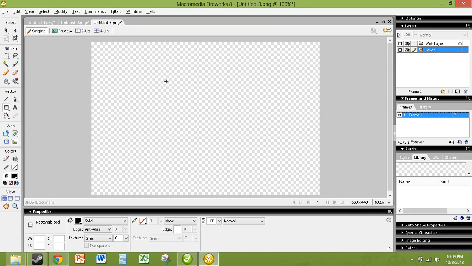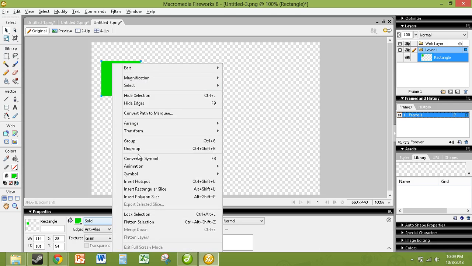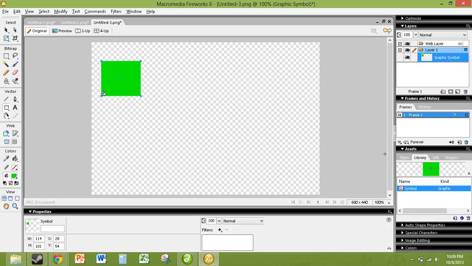I'm just going to create a simple graphic here. And we'll make it a circle. I guess it's a square because I didn't change the setting. Alright, so we'll make it a square. And I want to make it green. Okay, what I want to do is right click and convert this to a symbol. This is the key. You have to use symbols for this.